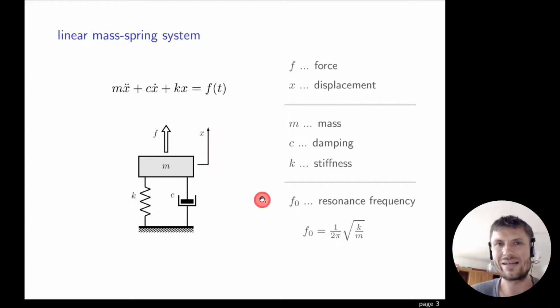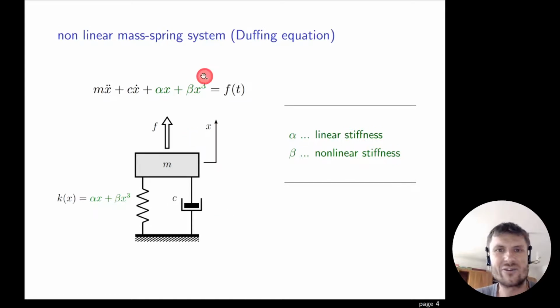If you want to complicate the system a little bit and create a nonlinear system, you can add, for example, a cubic nonlinearity here. So alpha is still the linear stiffness, and then you have beta, which is the nonlinear stiffness, and the stiffness becomes nonlinear, depending on displacement. This is a very well-known equation. It's the DAFX equation, which has already been used for audio effects.